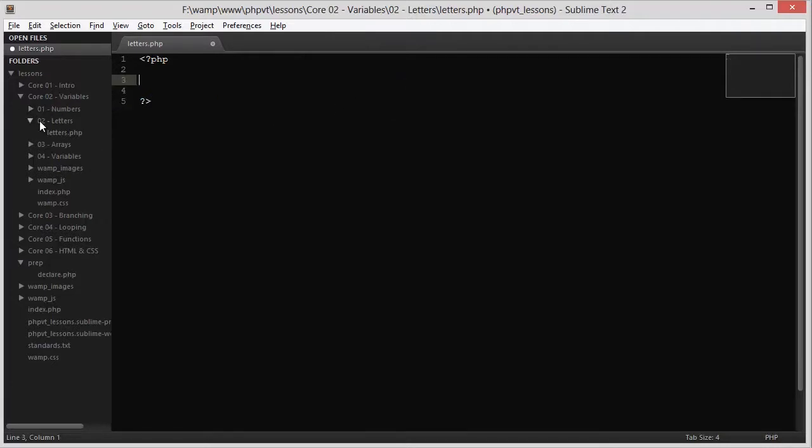Okay, so now we've talked about numbers and letters, which are actually strings. And in the next lesson, before we start talking about variables, I just want to mention arrays. And then we'll be done with this second core lesson on variables and data types.